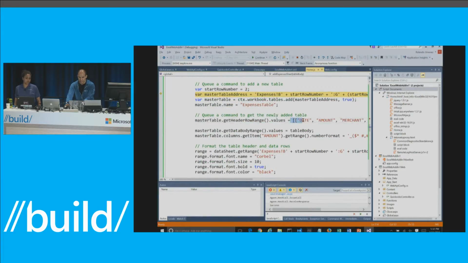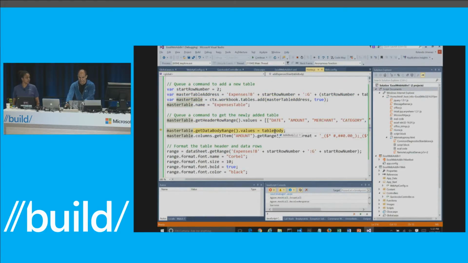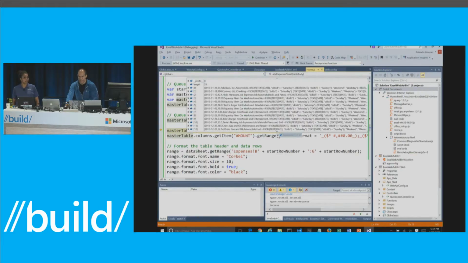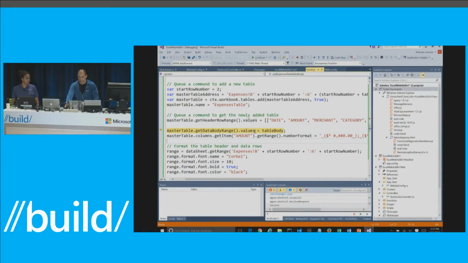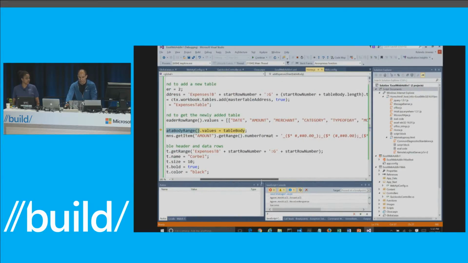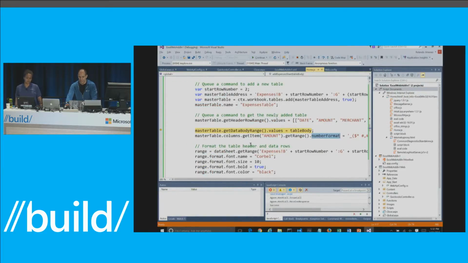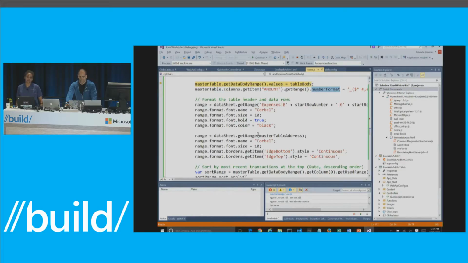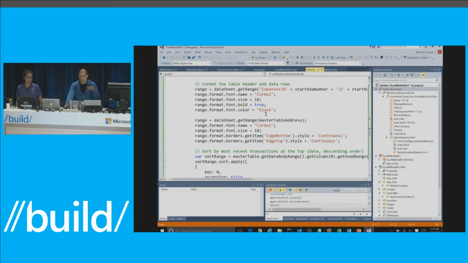I'm going to add some headers to my table. This is the function that basically is going to set the data. If you expand that table body, this is where I put my bidimensional array with all the transactions I just got from QuickBooks. I'm going to just set the values of the range that I created up here. And then I'm going to set some formatting for the columns, currency, etc. I'm going to do some more manipulation of the formatting.